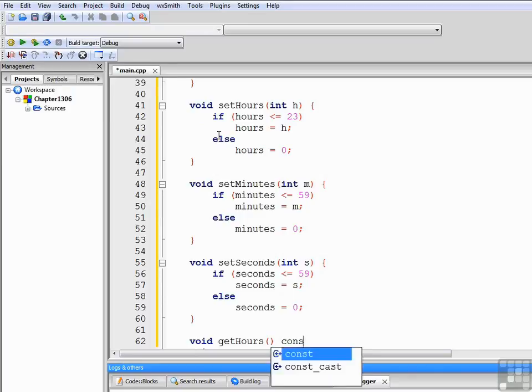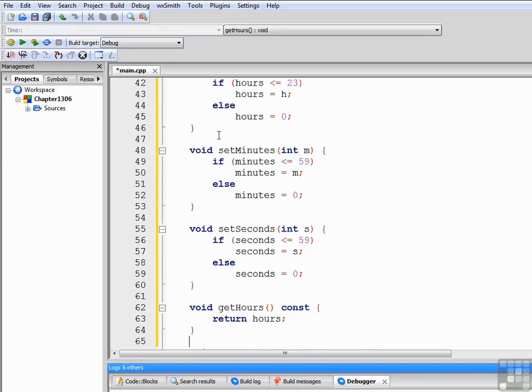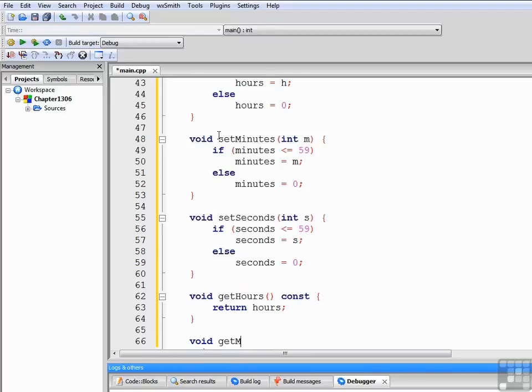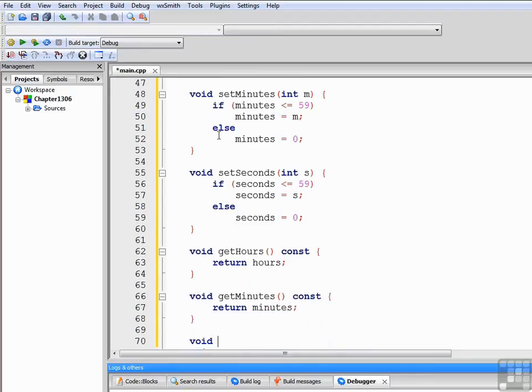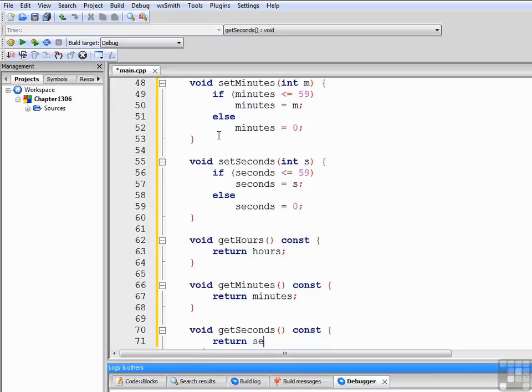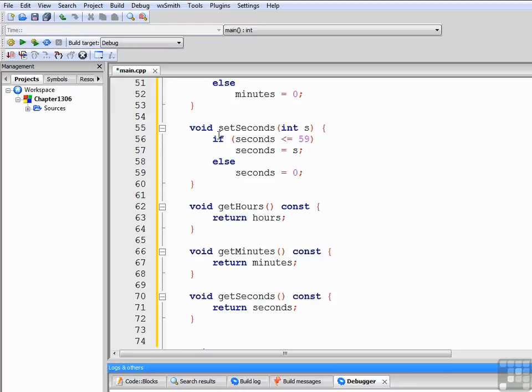Now we need to write some get functions. They will be constant functions. So there's get hours. There's get minutes. And then finally, here's get seconds. All right, so those are the three getters we need.